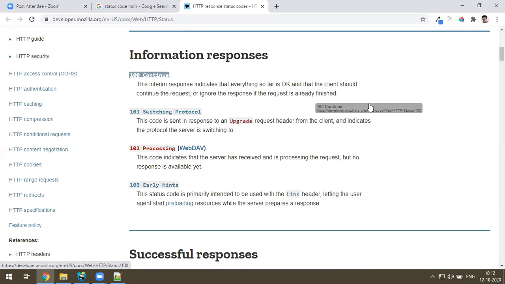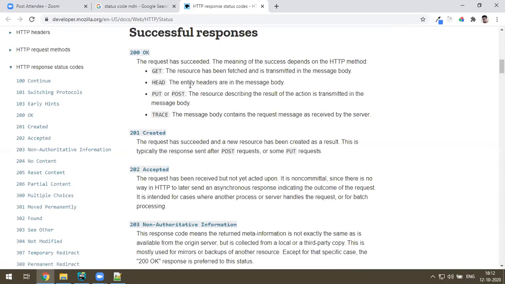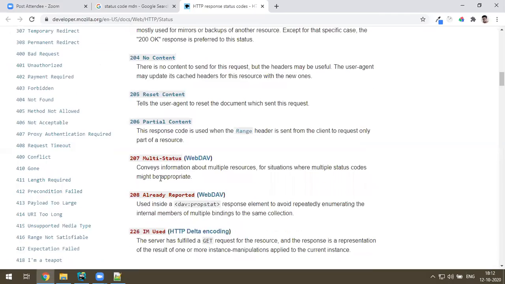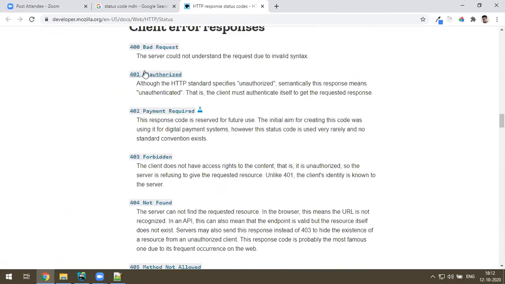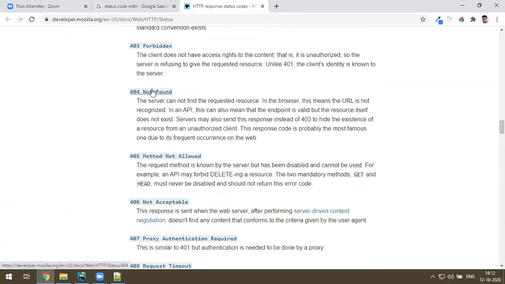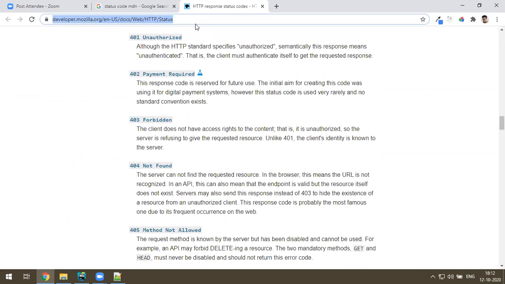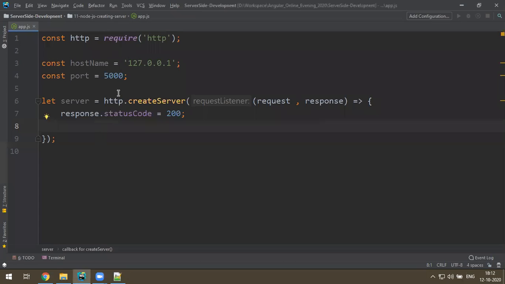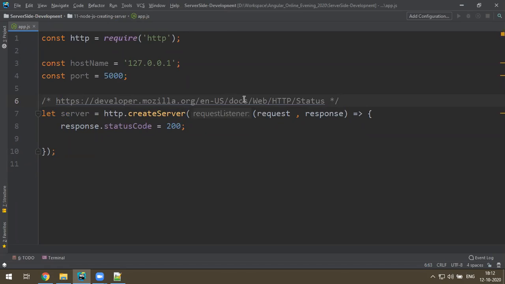They even explain each and every number. 100, 101, 102, 103, then 200 is OK, successful, created, accepted. You can see the 404 somewhere, 401 unauthorized, 402 payment required, forbidden, not found, like that. I'll give you this URL so you can refer to it in future. Maybe in an interview some people will ask about these things, so just keep it as a backup. That's about status codes.